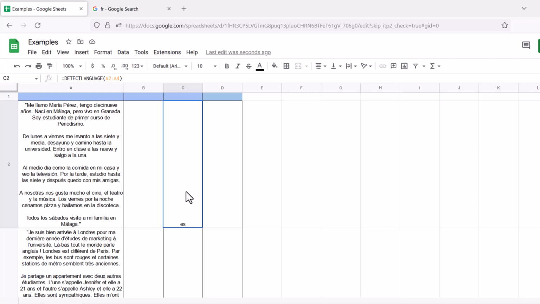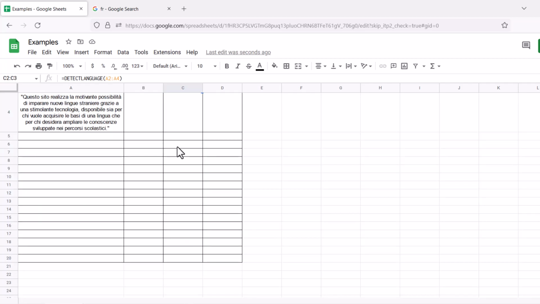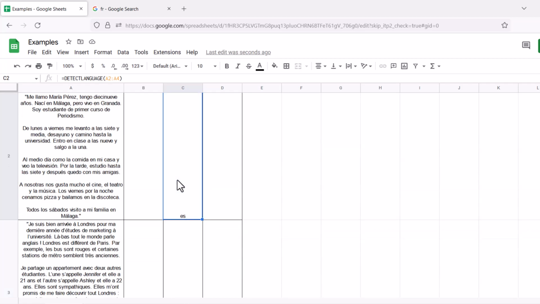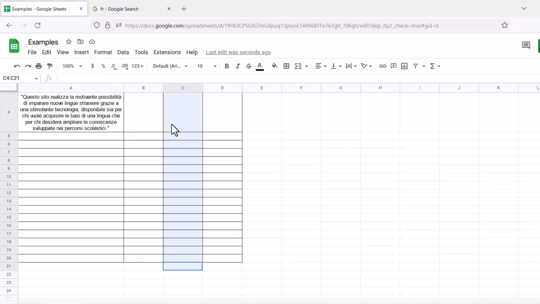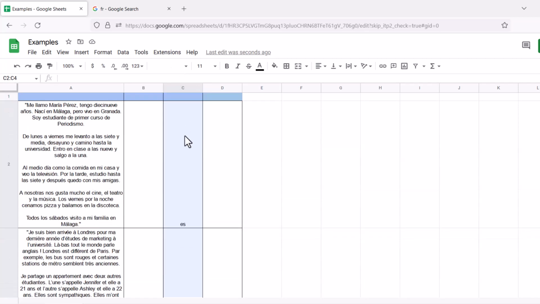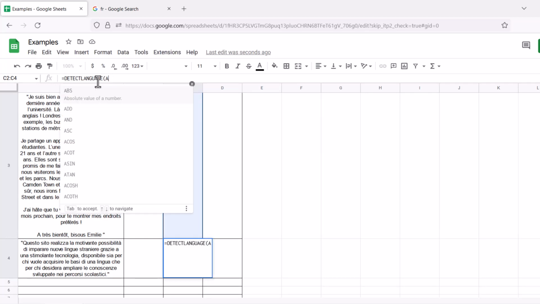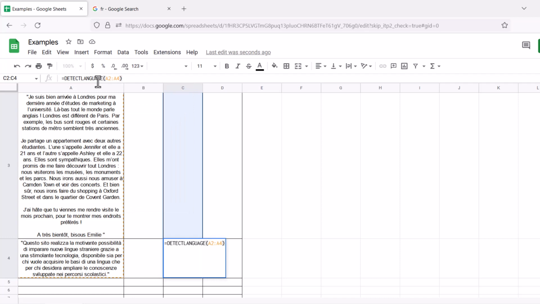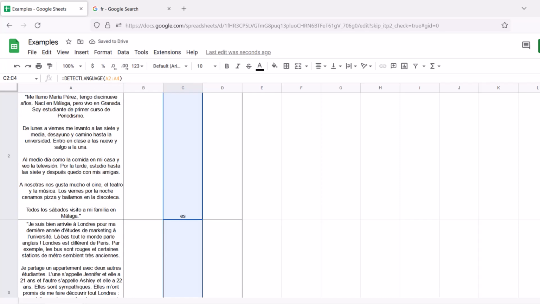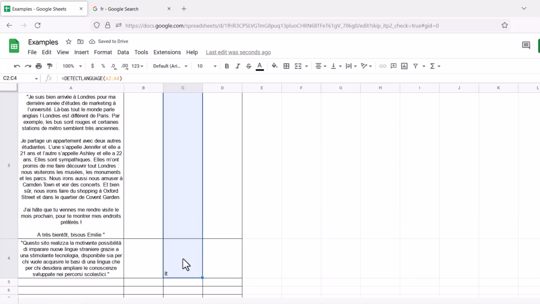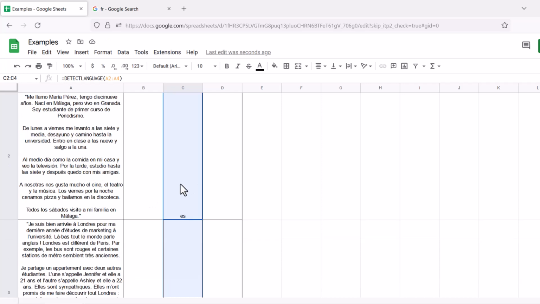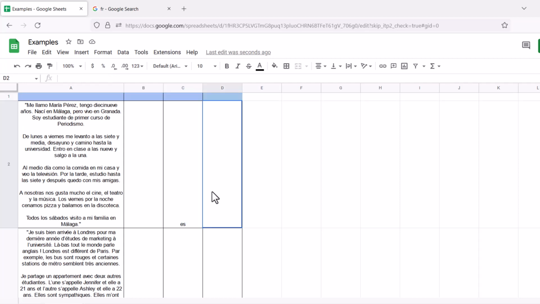So what we can do in that case is select these cells, up to this part, and then use detect language and use A2 to A4. Let's try to find out. It will tell you that this is Italian, then this is French, and this is Spanish.